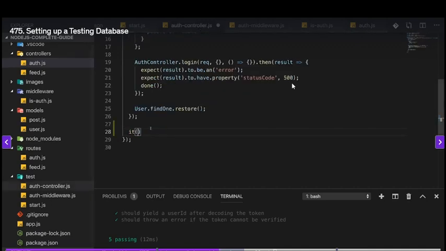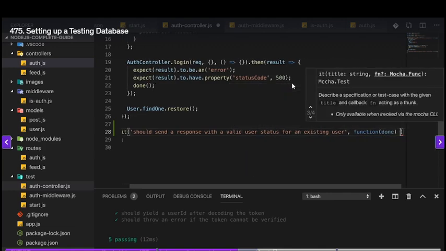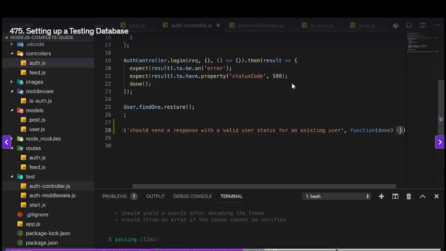So back in the auth controller, I'll add a new test case and give it a description of it should send a response with a valid user status for an existing user, something like that. Now this again will require that done keyword because we'll again run async code in that test case.